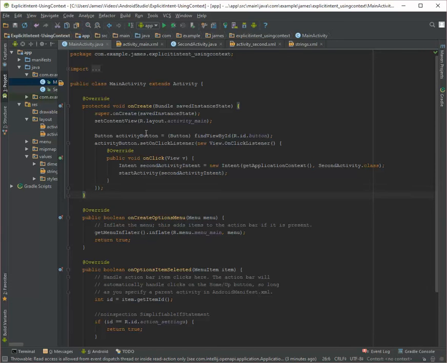Inside of the onCreate method, we're going to create a button object in our code and reference the button that we added to our main activity's layout. And then we're going to call that button's setOnClickListener method to create a new onClickListener. And we're going to define the onClick method. And what it's going to do is create an intent, or an explicit intent, passing in two arguments, the context for our application and a reference to our second activity class. Then we're going to call the startActivity method and pass in that intent.